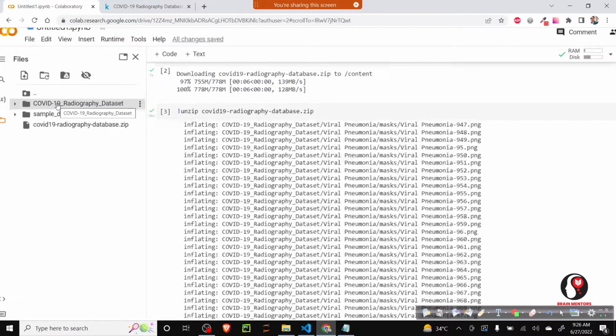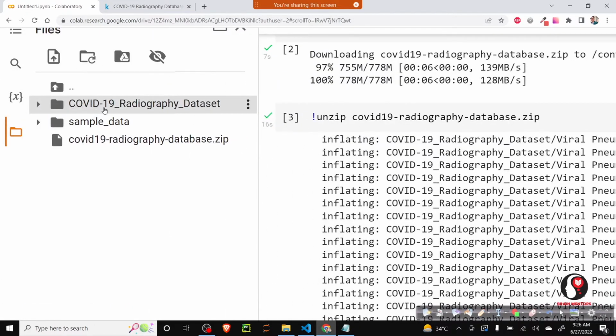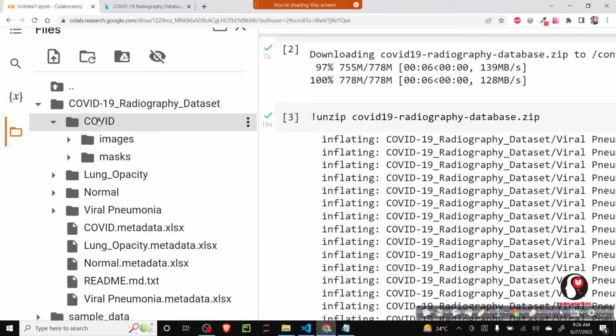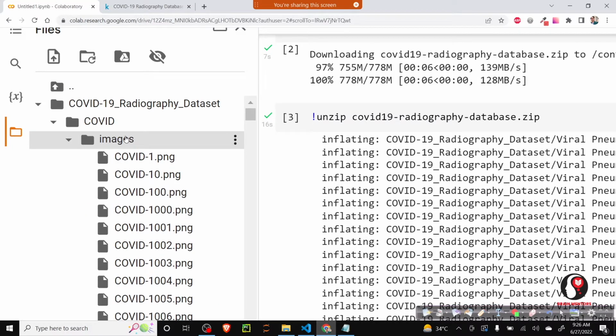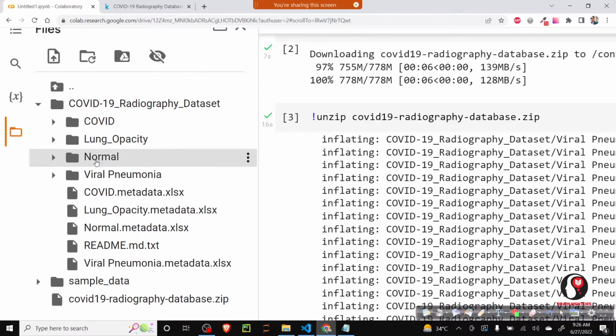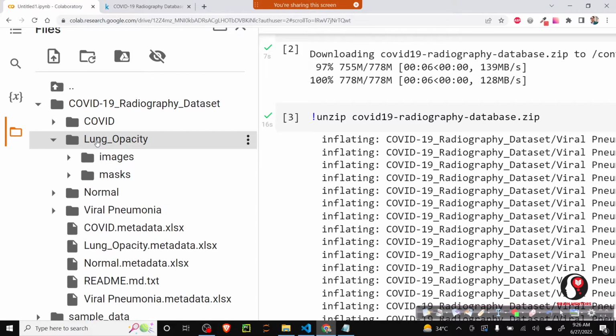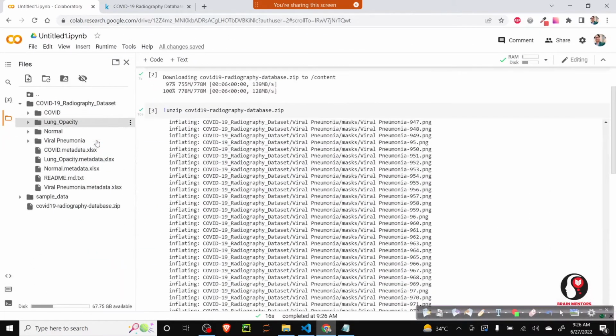And now here we have a folder known as COVID-19 radiographic dataset. So all the folders are available. So we can see here COVID images and mask. Today, first we'll just be talking about images, how we are going to classify the images. Then obviously you have some other data sets, like viral pneumonia and lung opacity. So we have different data sets available in this one single dataset.